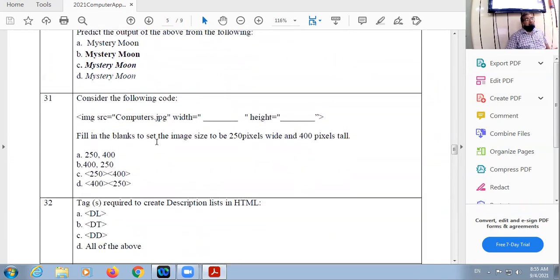31st, consider the following code. Image src equal to computers.jpg, width equal to blank, height equal to blank. Fill in the blank to set the image size to be 250 pixels wide and 400 pixels tall. Wide means width, and tall means height. So A option, 250, 400.